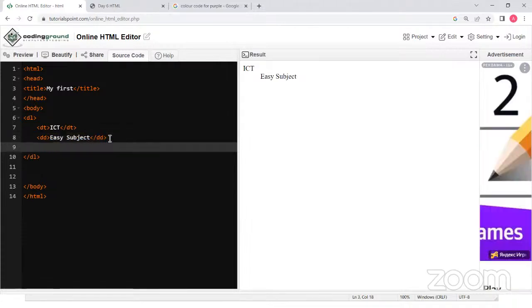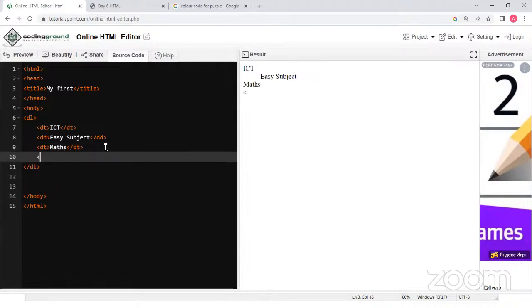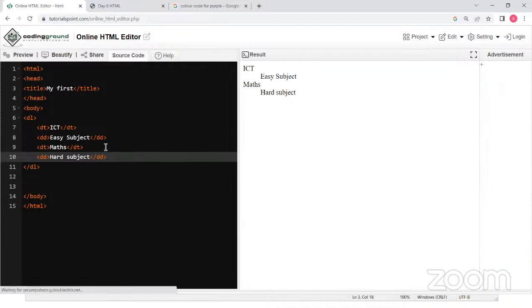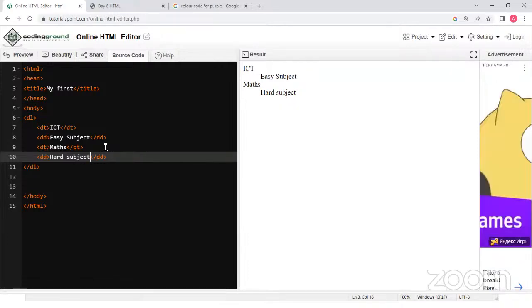Again, another DT you can see. So that description is aligned to the right side, with some tab space automatically. So that is for the DL tag. That is a list.